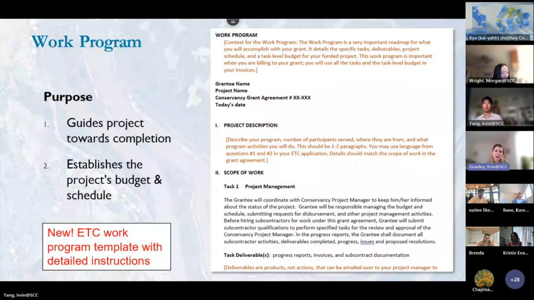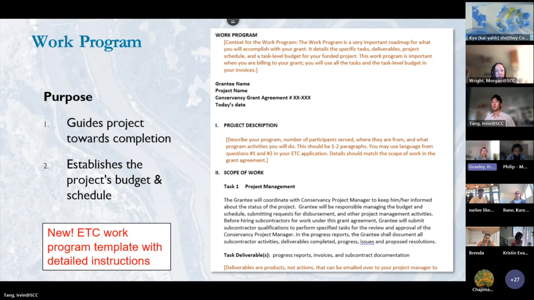So the work program, which is also sometimes referred to as the work plan, those terms are interchangeable, is a document that you will write with input from your project manager. It serves 2 purposes. The first of which is to work alongside the grant agreement to guide your project towards completion. The second is to establish the project's budget and schedule.